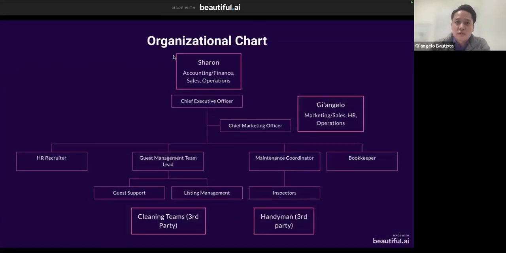So this is our organizational chart. So Sharon mainly does the accounting and finance, and some of the operations and some sales. We both do some sales. I do a lot of the operations. I deal with HR. And generally, obviously, we're the managers. And then we manage the bookkeeper, the maintenance coordinator, the team lead, and the recruiter.